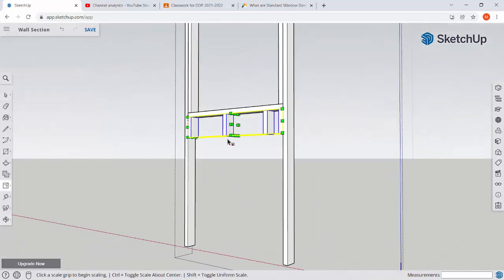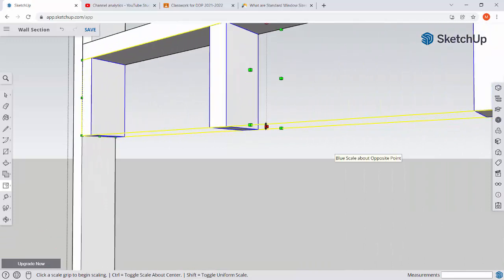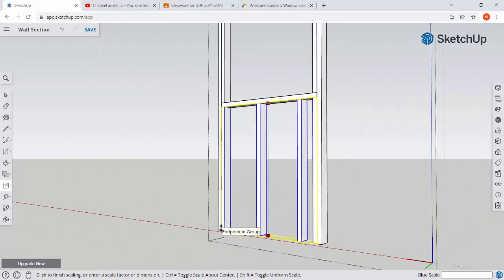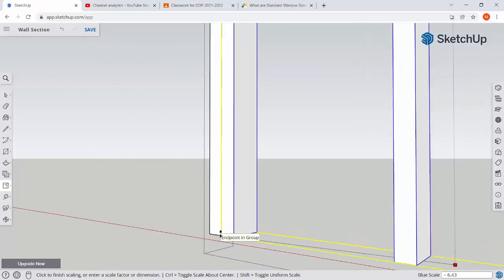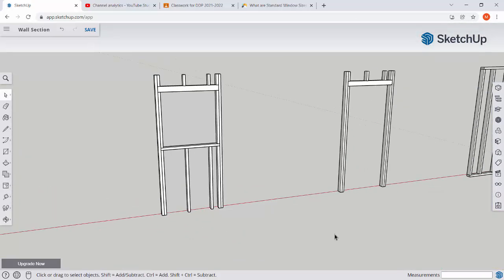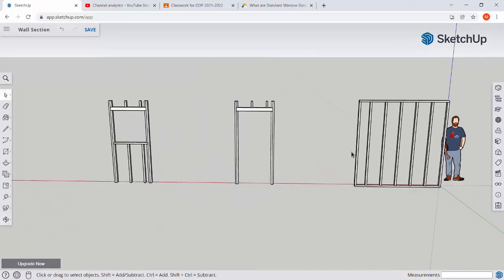And this is where we can scale everything together. I hope you remember. S for scale, I'm still looking for the middle here. And all I have to do now is use this edge as my reference point. And now, finally, I have both the door and the window, and our wall section, and this is great. Go ahead and click save at this point. There's our window, there's our door, there's our wall.